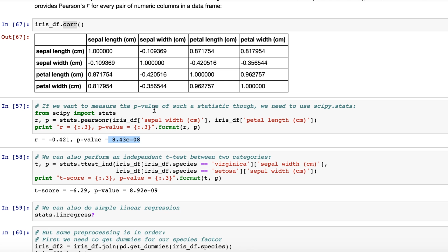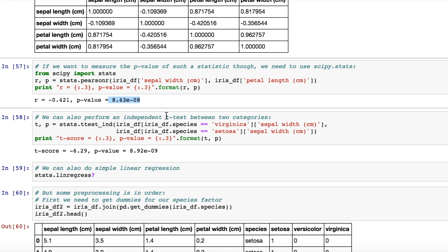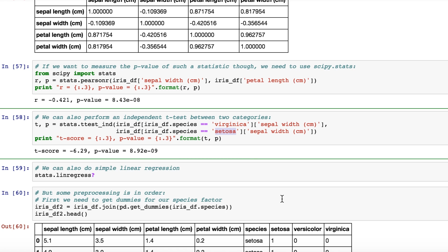So that's Pearson's R. We can also perform independent t-tests. So, for example, with t-tests you can only compare two categories, so we'll just compare these two categories, Virginica and Setosa. We'll leave out Versicolor for now. And I want to see how does the sepal width compare between these two? Are they different or are they the same?